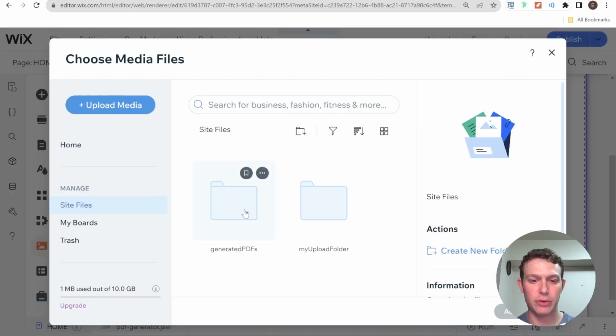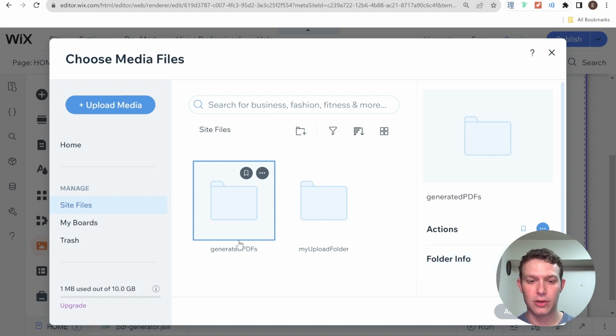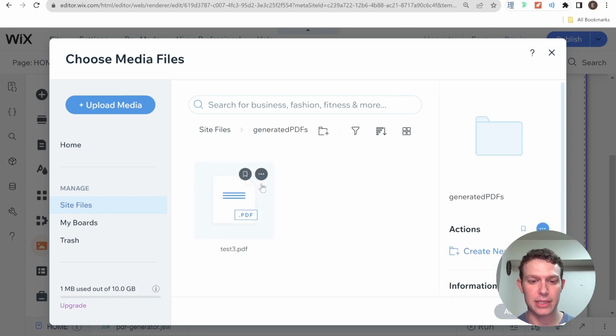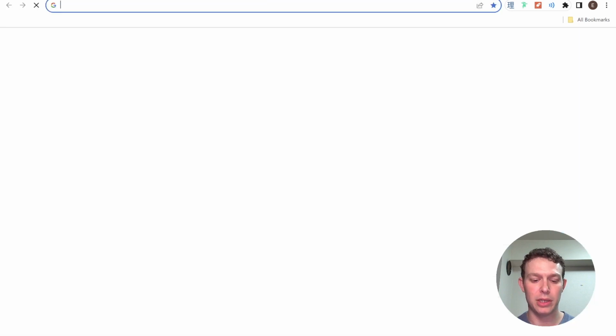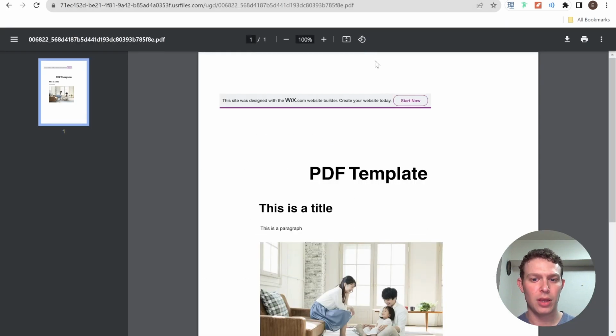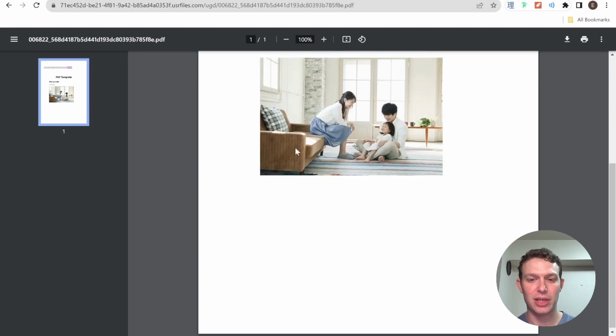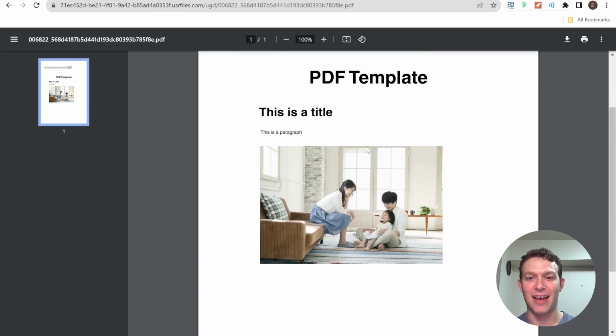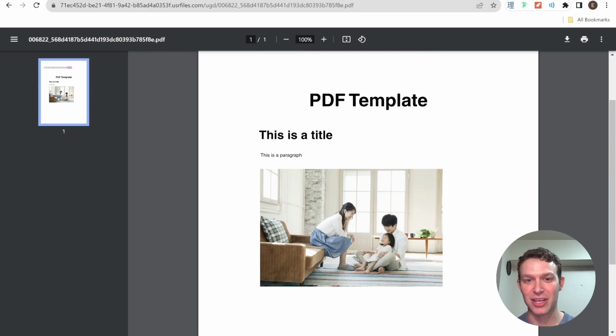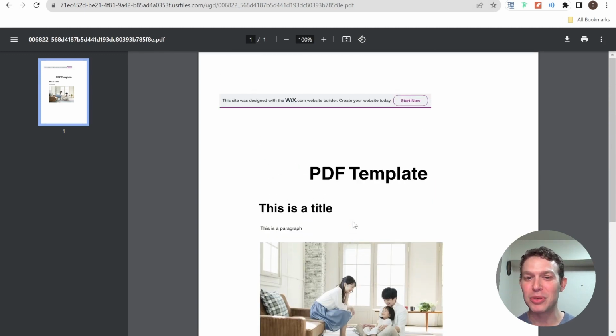And generated PDFs. Going to go into that folder, and you can see here test3. I'm going to copy the URL and open it in a new tab. And you can see that we have generated a PDF from our page of our Wix website, and it has the data that we put in and everything. So essentially what we just did is we created a free PDF generator out of our Wix website using one of the pages on our site.